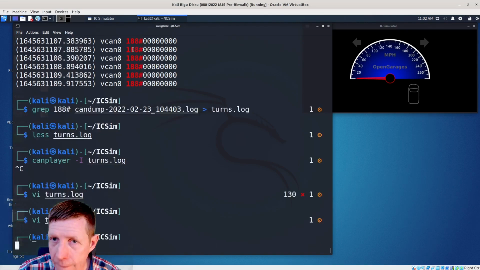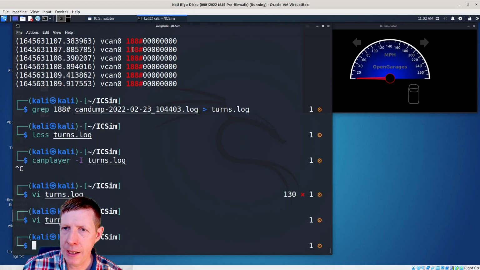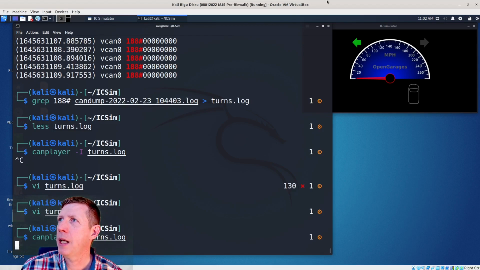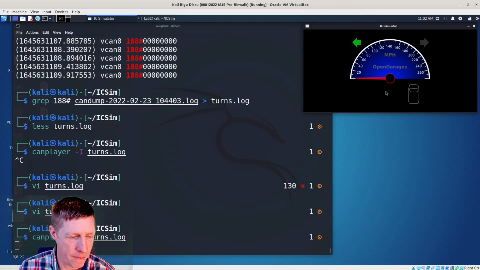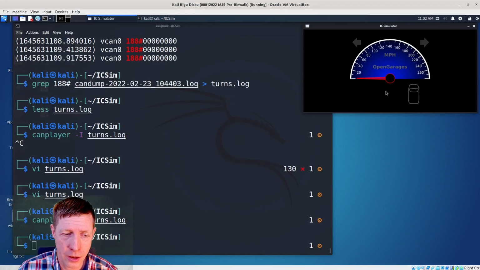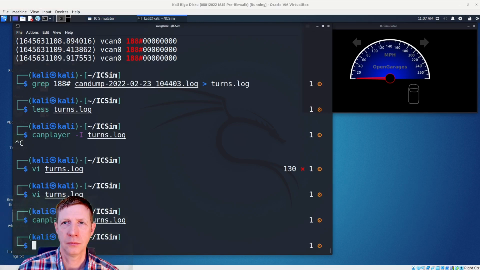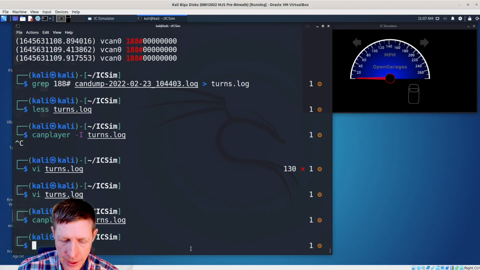Okay, I go ahead and drop that. And now I can go back and run my canplayer, and you'll see the turn signals immediately start. So basically I just cut the beginning, cut the end, gave me the chunk of frames that I'm actually interested in, and now I can go replay that. Now that I can manipulate the turn signals, I want to show you one last trick for manipulating logs, and that is generating your own logs.